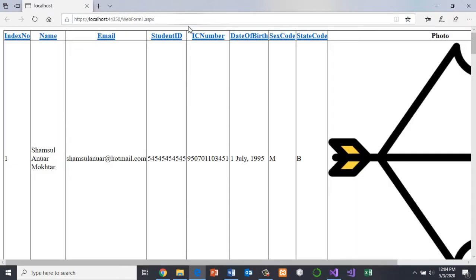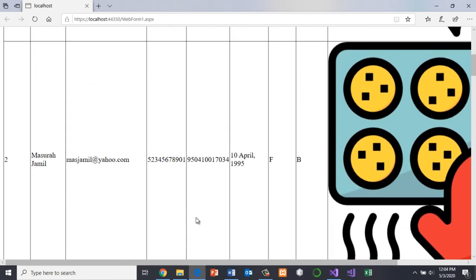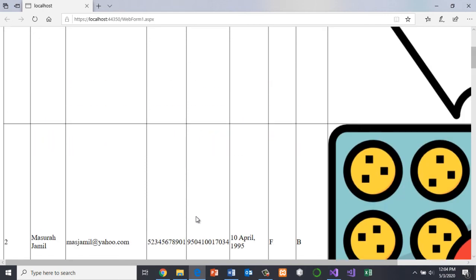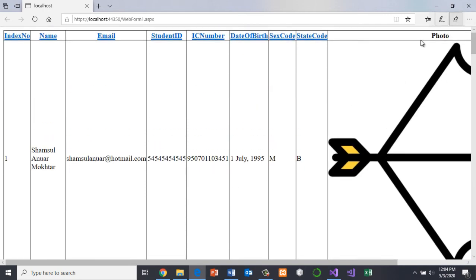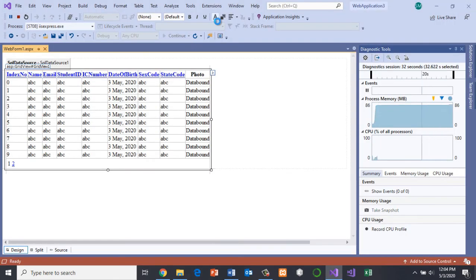You will find there is an image here. You can scroll down. However, you see that the images are now in the column, but the image size is too large. So we need to resize the image file so that it fits nicely in our grid view for our purposes. Let us just close the browser first.